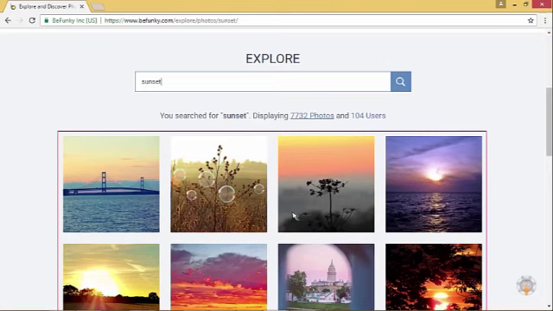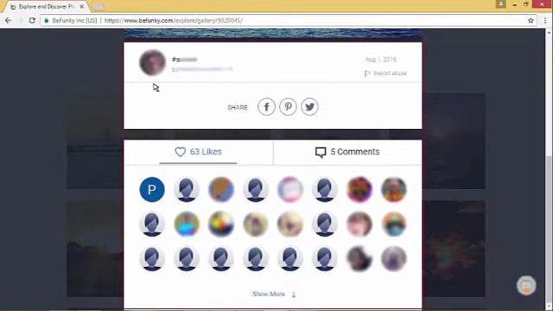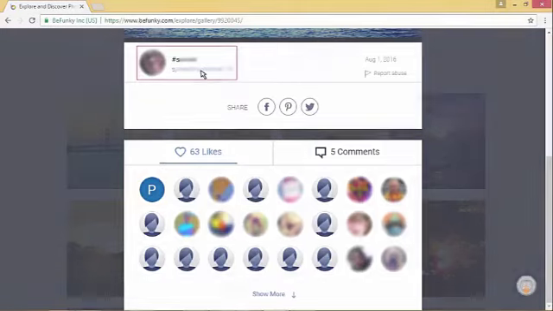If you like any one of the images, click on it. In the pop-up window, you can view the user's name as well as the number of likes and comments on that image. The option to share the image on the social media platforms is available as well. If you want to view the other images uploaded by the same user, then click on the user name.